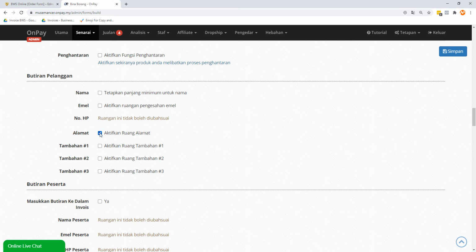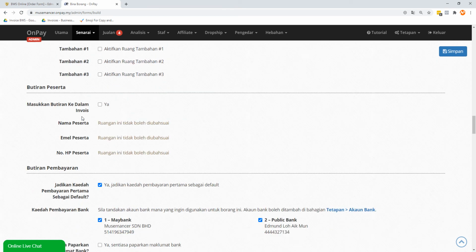Allow this only if you're going to send something. So if you're selling a physical product, or in my case, I do have some books to send out, I will ask for address. But in the case of this offer, I don't need people's address, so I'm going to uncheck this. I only need name, email, and phone number. That's it, all right? Butiran peserta, if you're doing live events, then yes, but we don't need that.